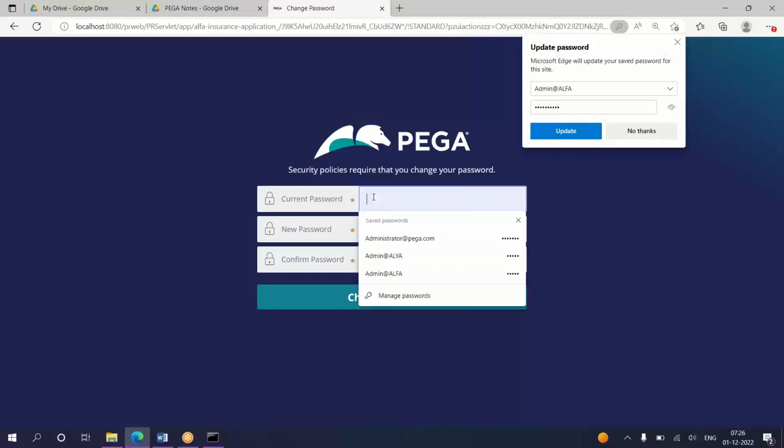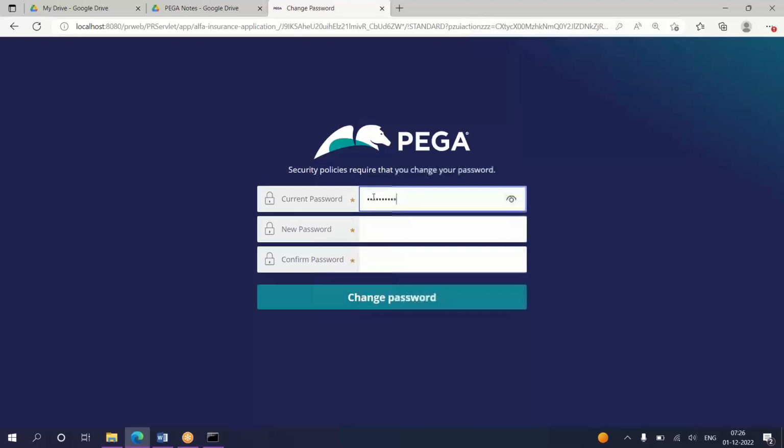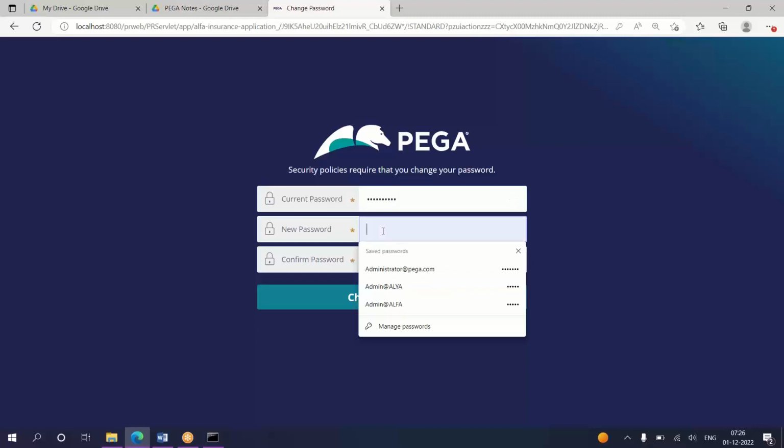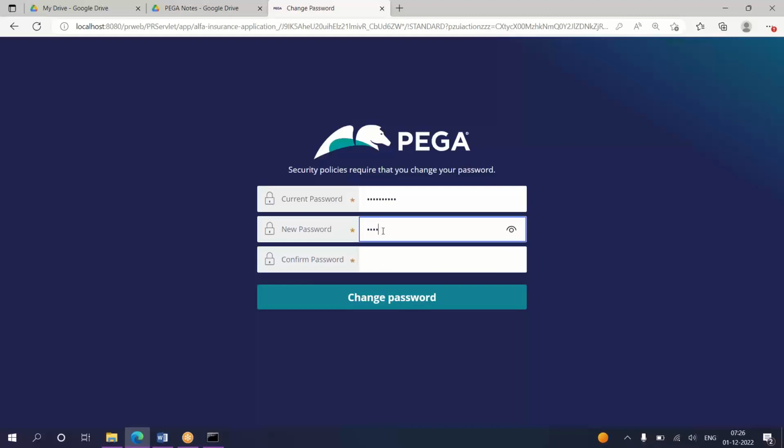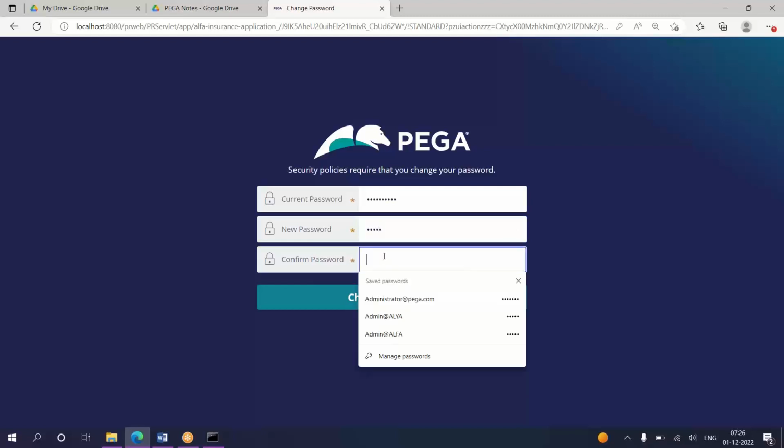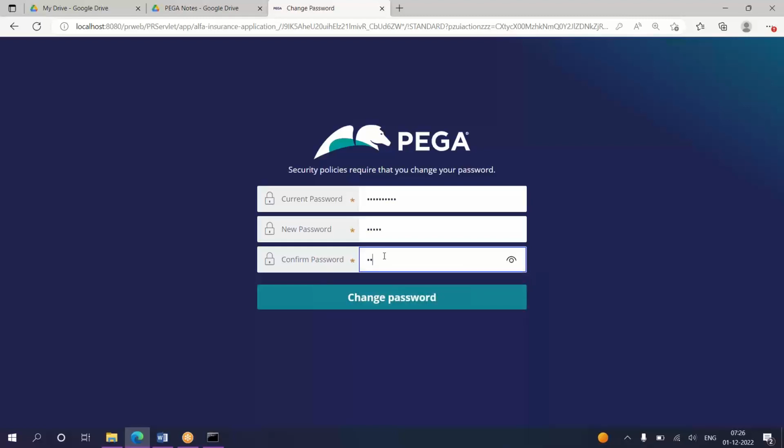Now it will give options to change the password. It is not a fixed password, right? So we have to change it in the first login. And the new password you can give anything. I'm giving rules as the new password, completely lowercase. So click on change password.